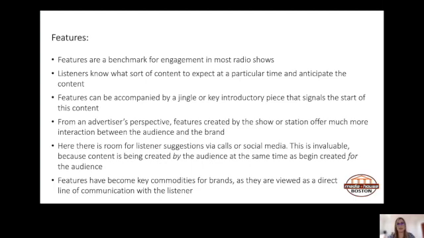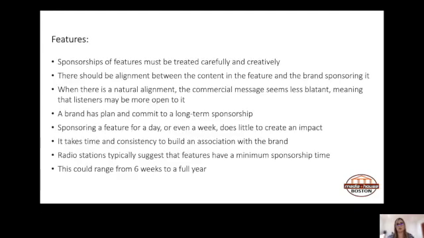The brands that do feature sponsorships well make sure that the brand adds value to those features rather than simply adding a name. Okay, so it's about adding a value to the feature. The sponsorship of features must be treated carefully and creatively. There should be an alignment between the content in the feature and the brand sponsoring it. So for example, a cell phone brand with key music features may sponsor music mixes to highlight its affinity to music and encourage the audience to view it as an expert within that field.